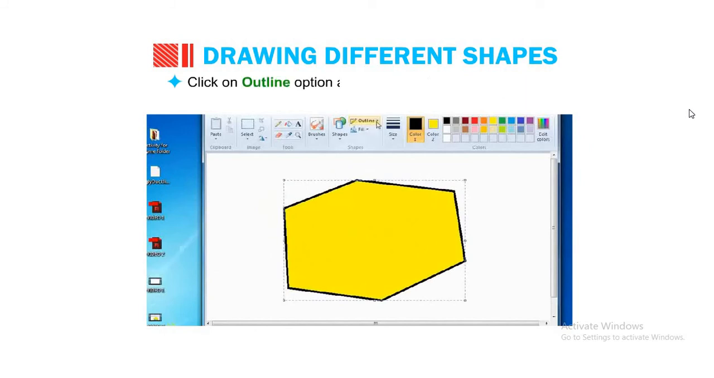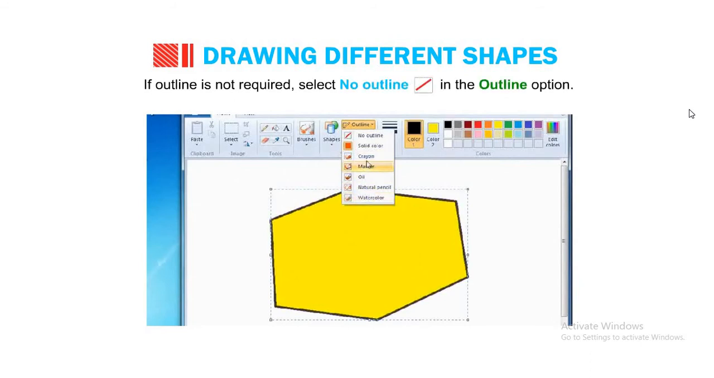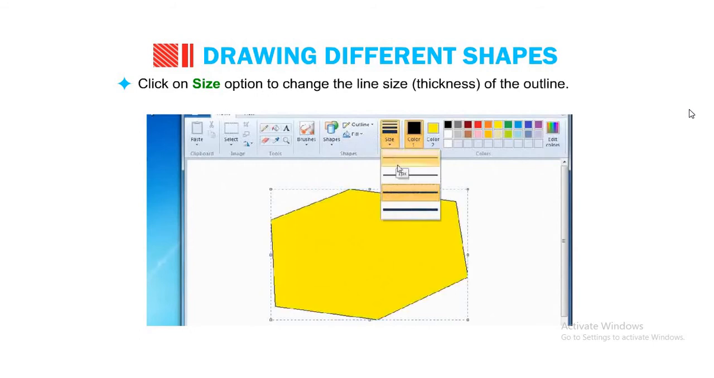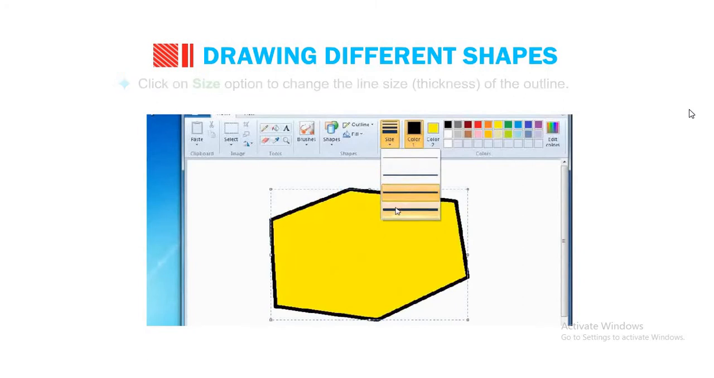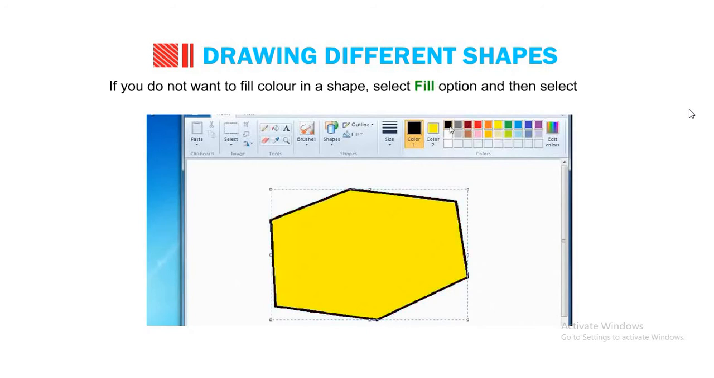Click on Outline option and change the outline style. If outline is not required, select No Outline in the Outline option. Click on Size option to change the line size, thickness of the outline. Click on Color 1 to change the outline color and Color 2 to fill the shape. If you do not want to fill color in a shape, select Fill option and then select Sub option from it.